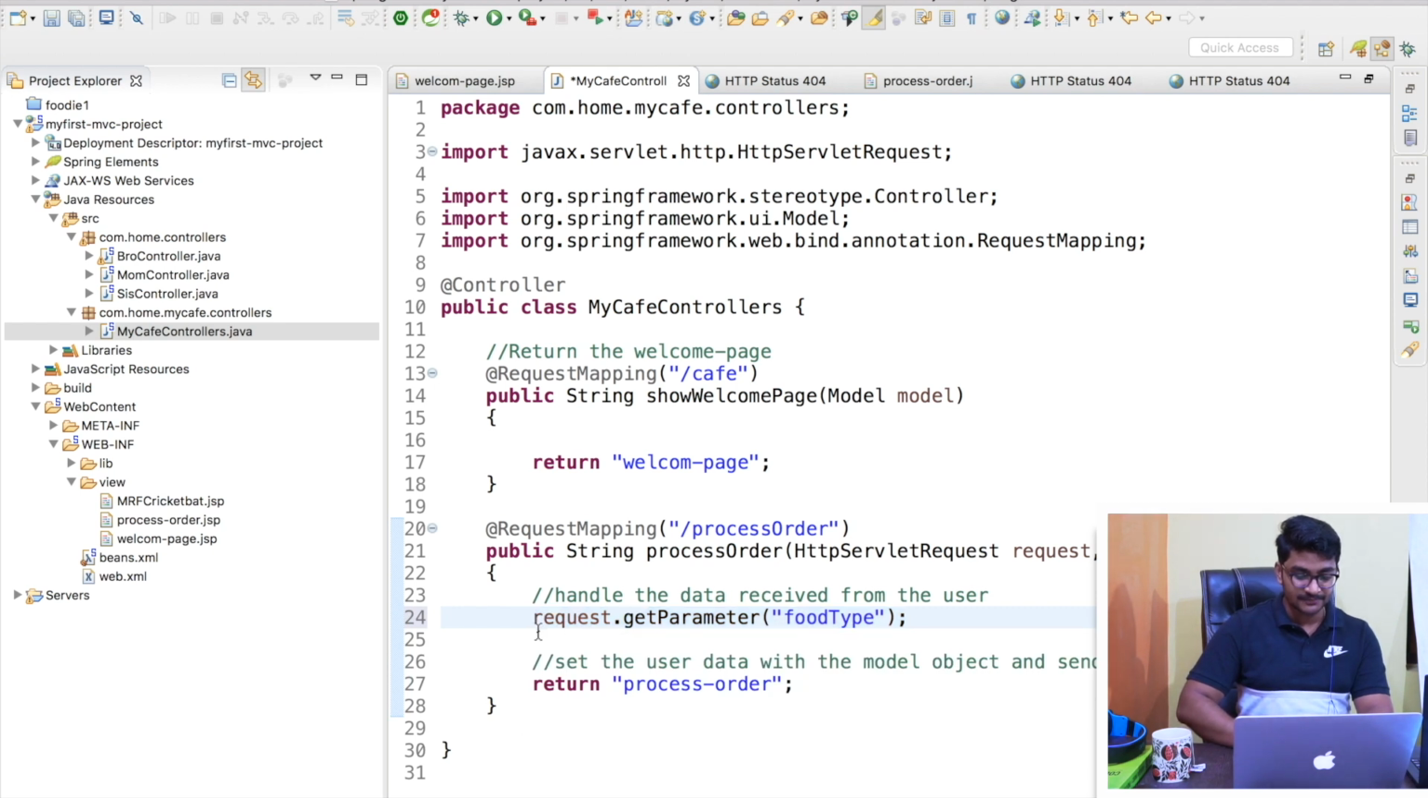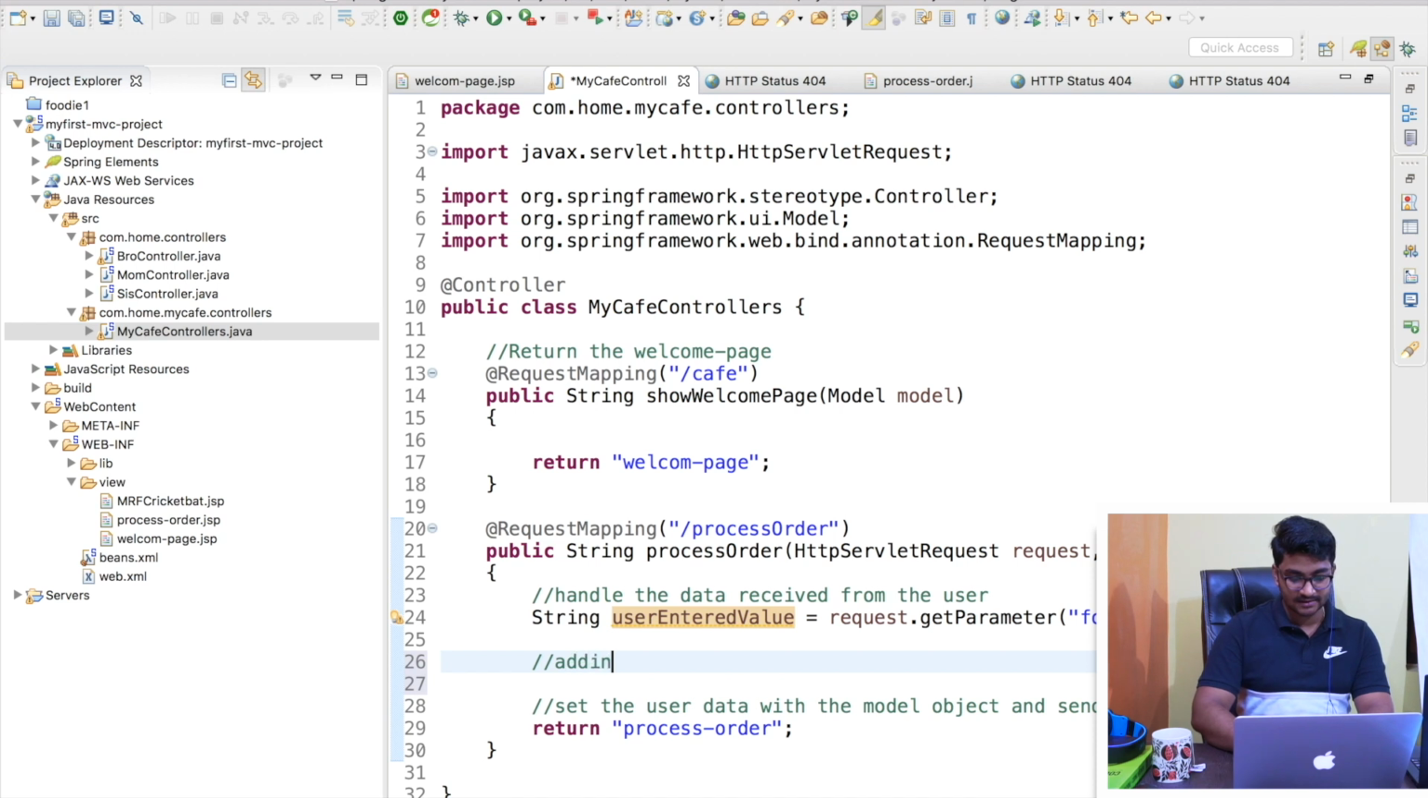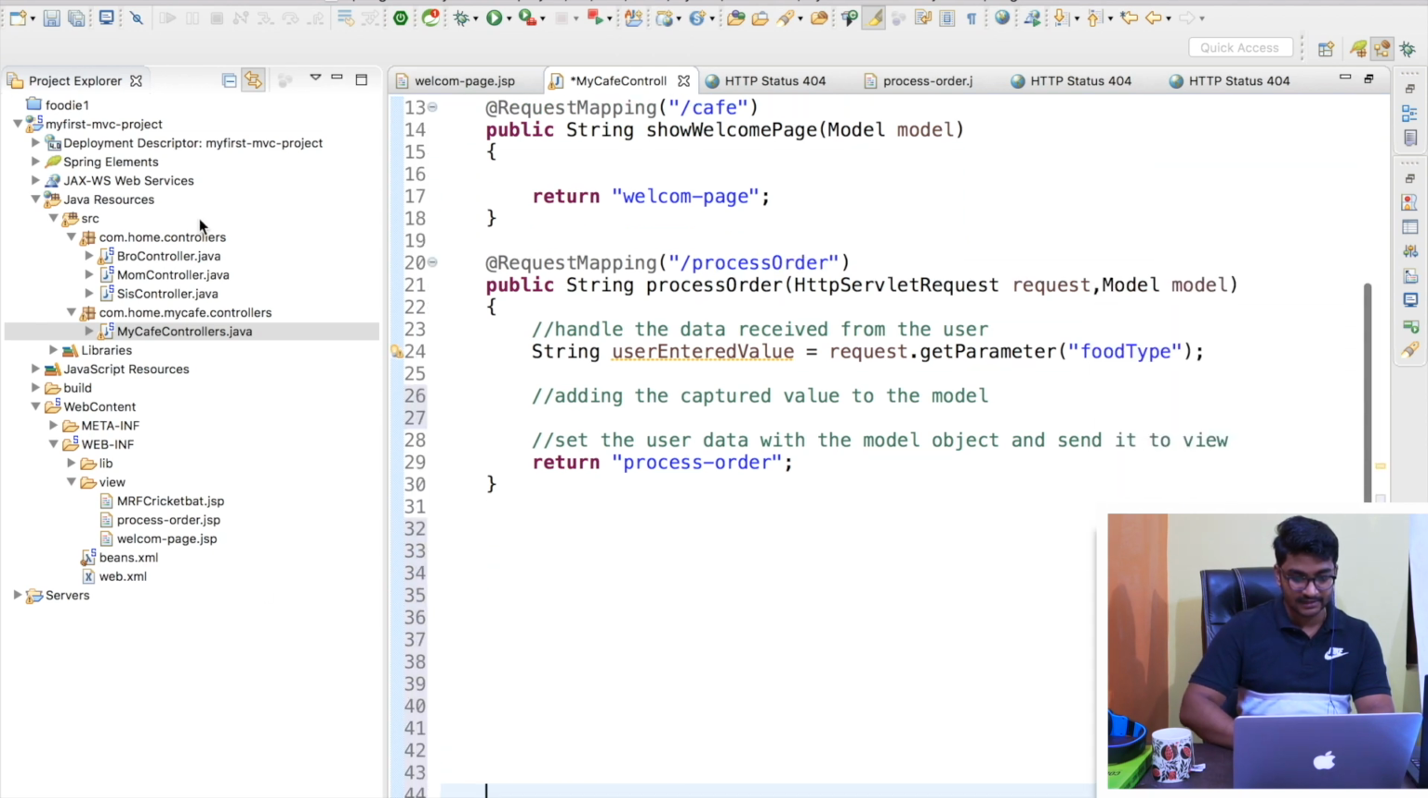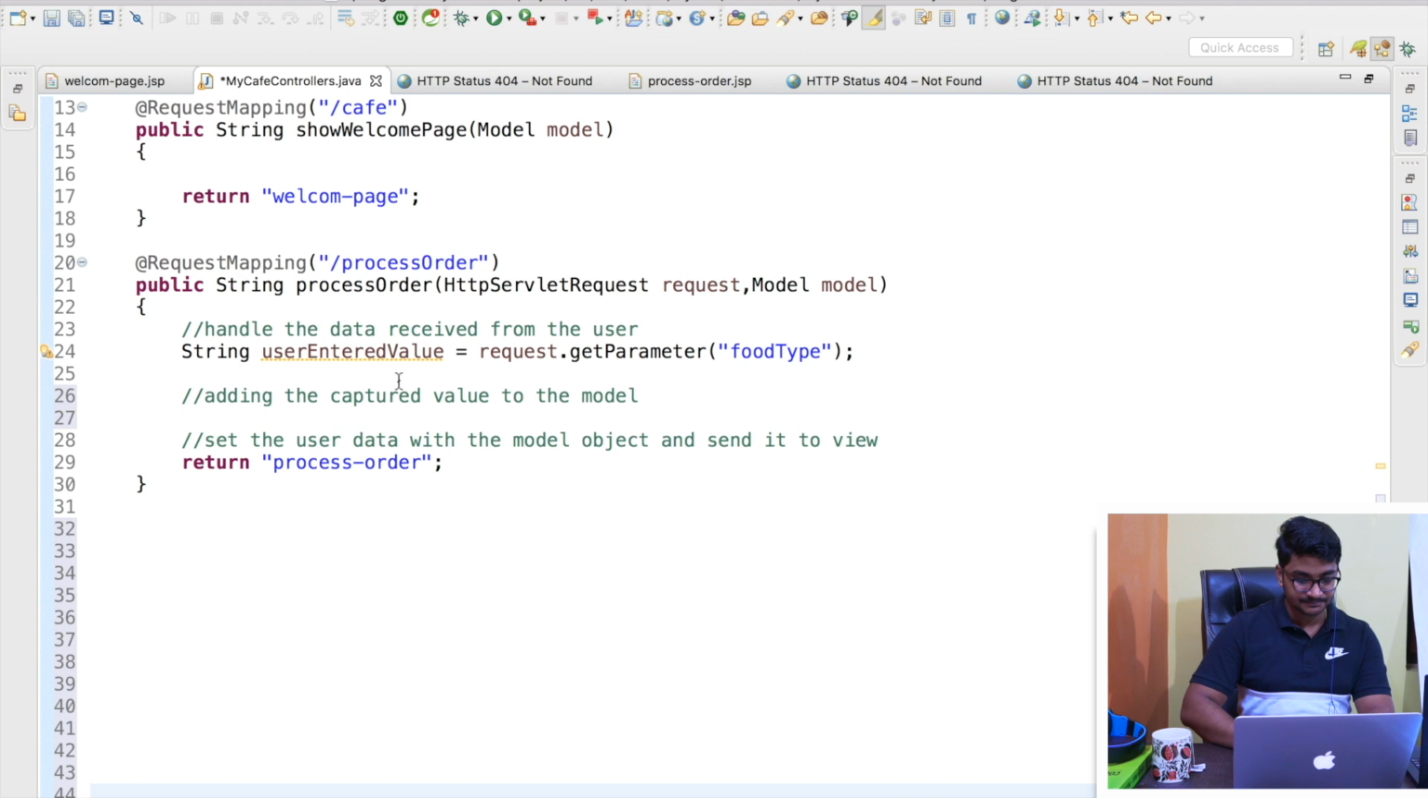So what I'm going to do here is handle the return type. I can say String userEnteredValue. Okay, and there you go. I can capture the value right here, and then the next thing is adding the captured value to the model. Let me give some white space here so that you guys can see it perfectly. Okay, and let me minimize this.